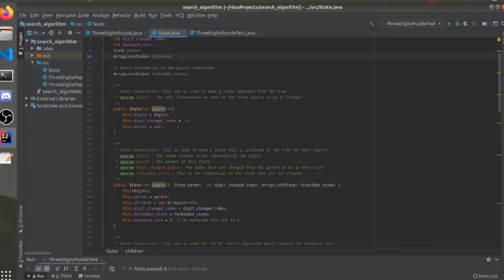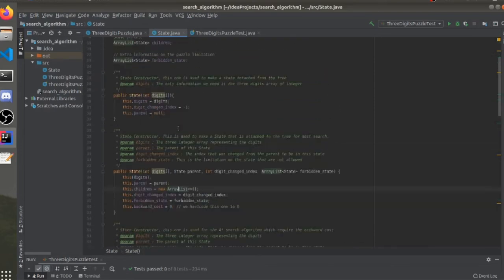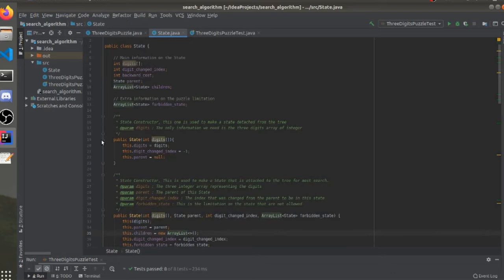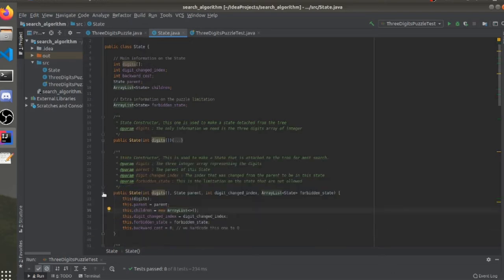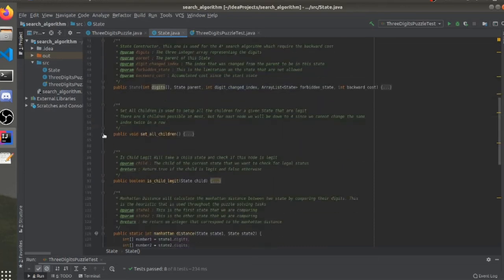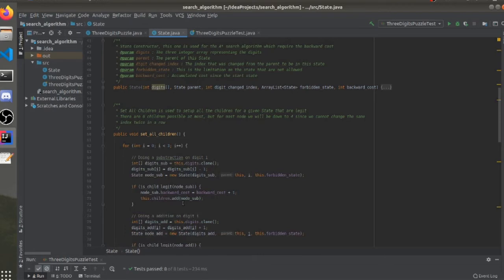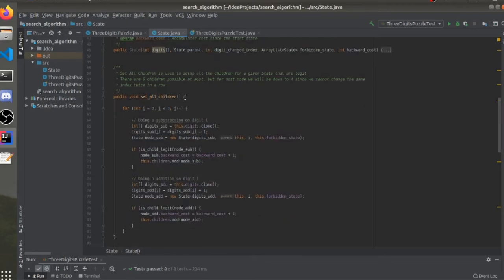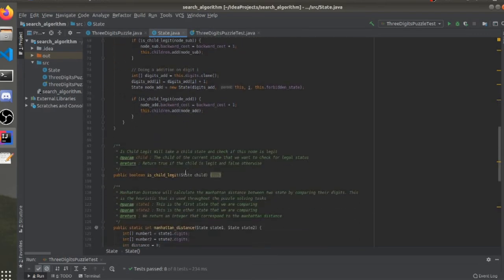Here we have a bunch of constructors, but it doesn't really matter. You're just setting those things up. We have some constructors for different algorithms. Here we have this main loop, which will set all the children for this node. Basically, what this will do is add or subtract for each of the digits, and then check if the node that we just created is legit. If it's legit, it will add it to the children. If it's not, it will just not add it. So this one is easy.